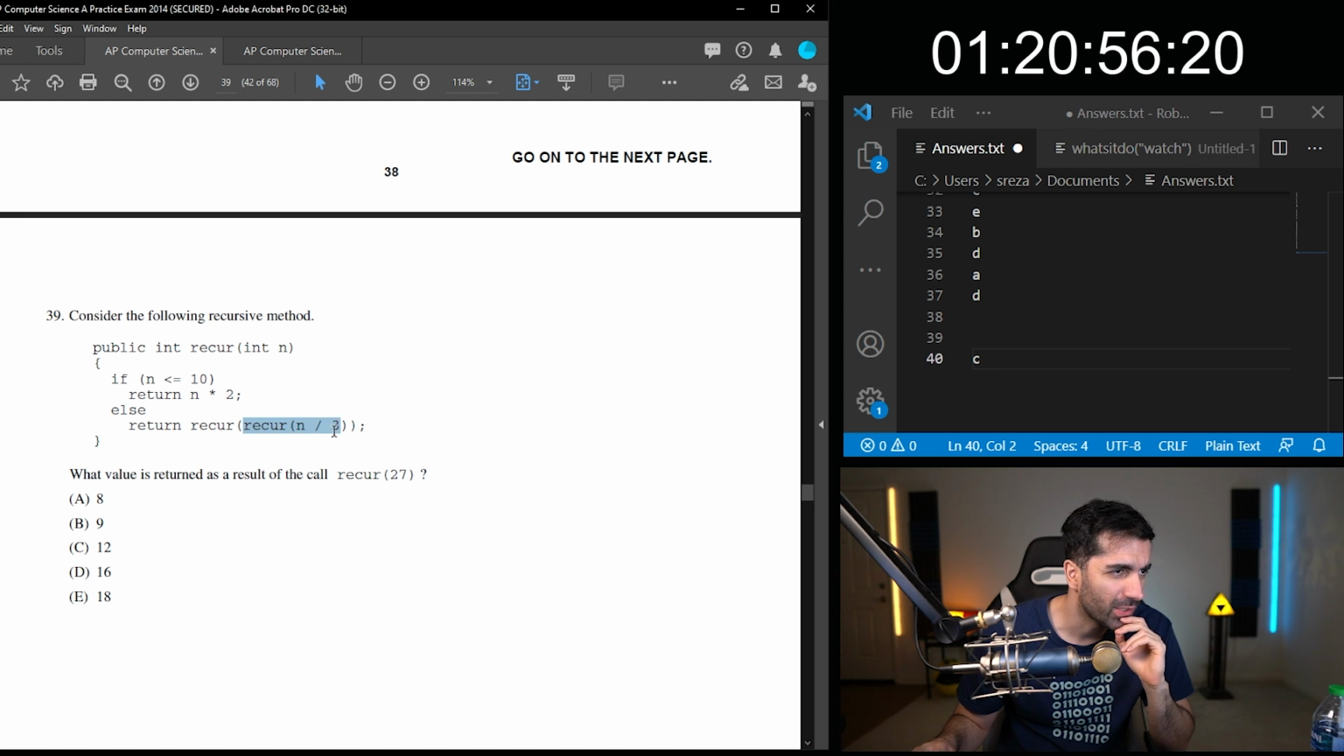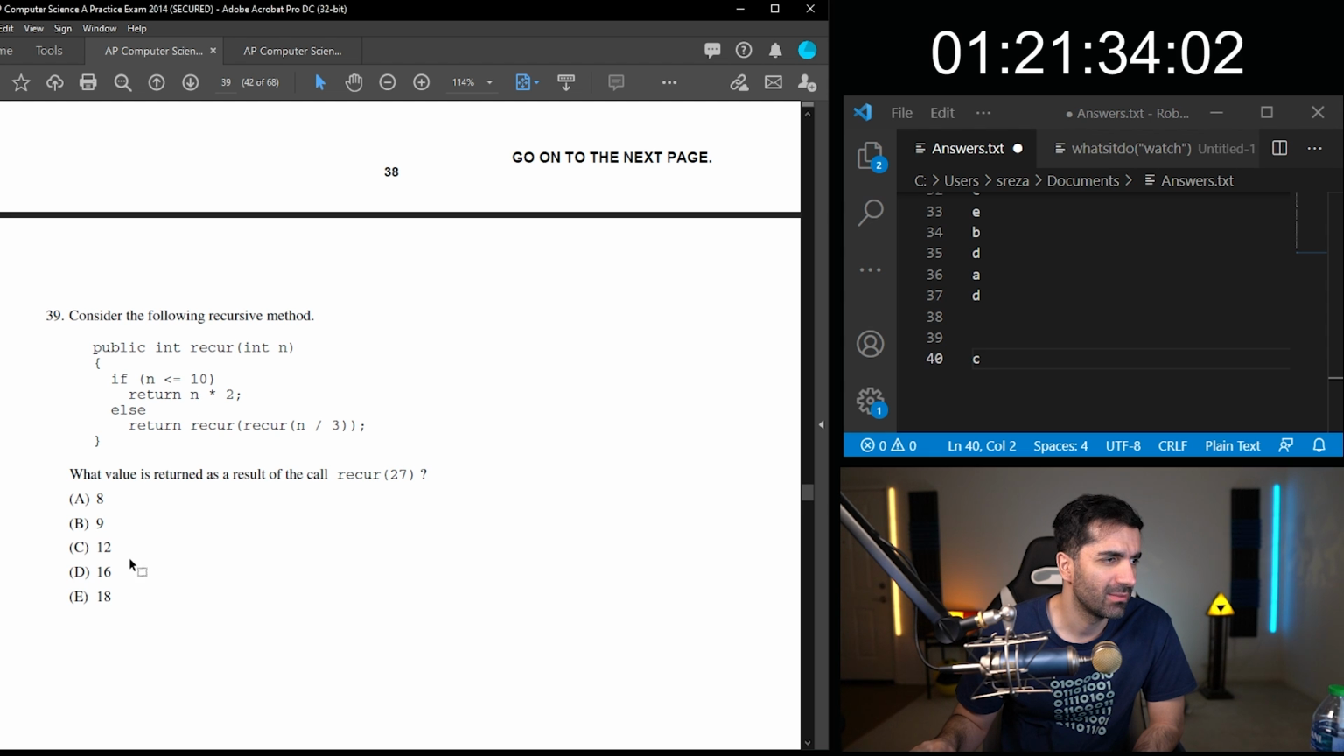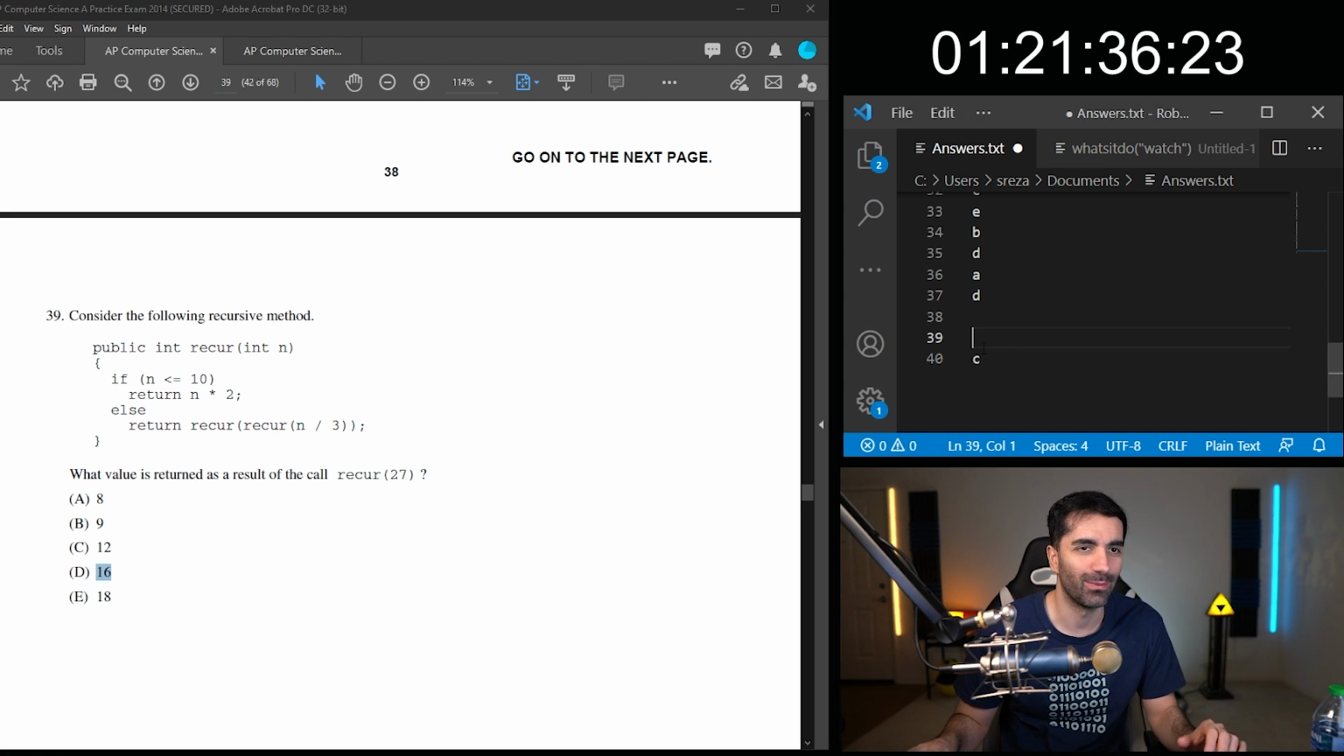Like we said, it's a double recursion with 27. It's going to go to 9. It's going to return 18. Then it's going to recurse on 18. It's going to go into here again. It's going to call this on 6. This is going to return 12. It's going to go into here with 12. It's going to recurse again, 12 divided by 3. It's going to return a 4 here. Then that's going to be recur 4. That's going to return back an 8. And then I think it's going to be 16. Just from running it quickly through my head, I think it's 16.